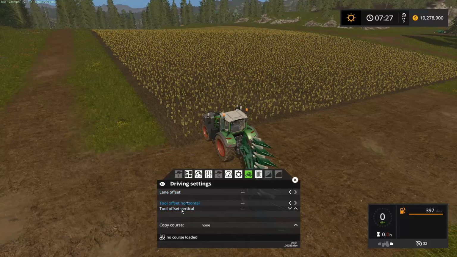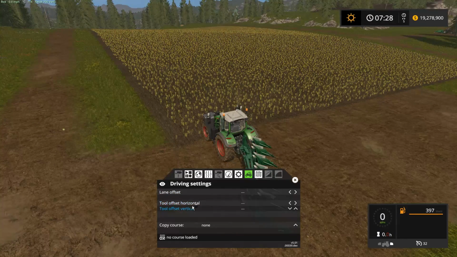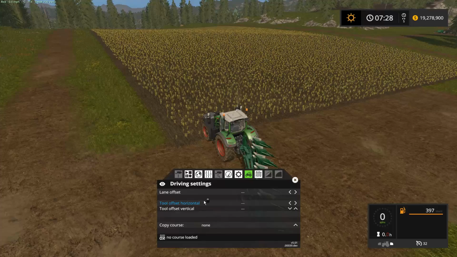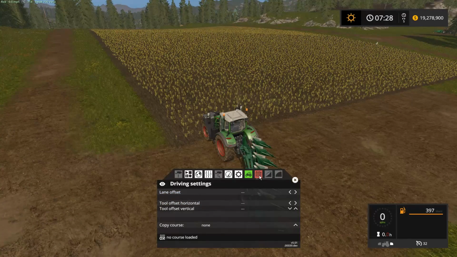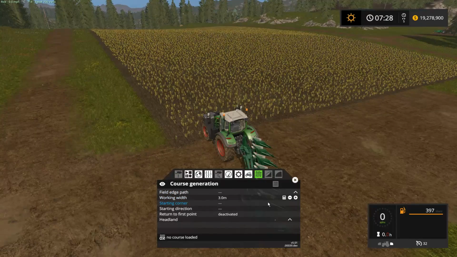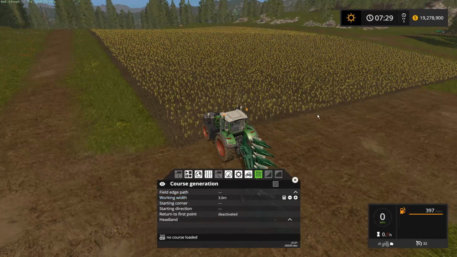This is mainly used when you're running more than one combine, or if you're running a baler picker-upper. Now, this one here is where we need to figure out, this generates the course that it will take.